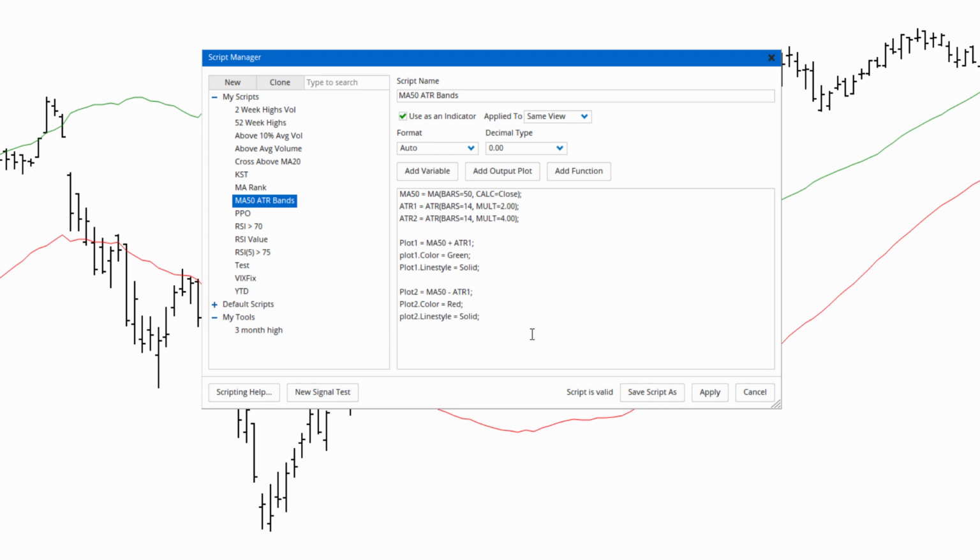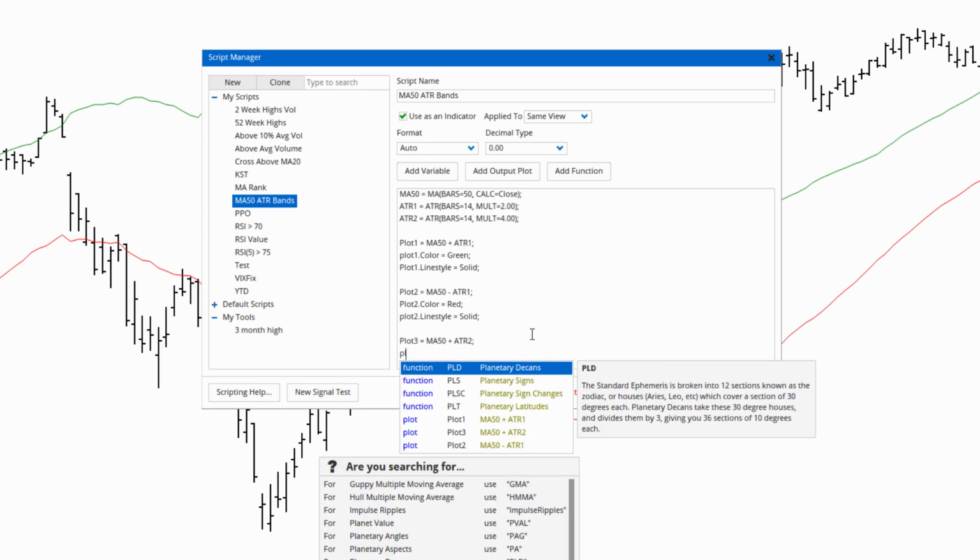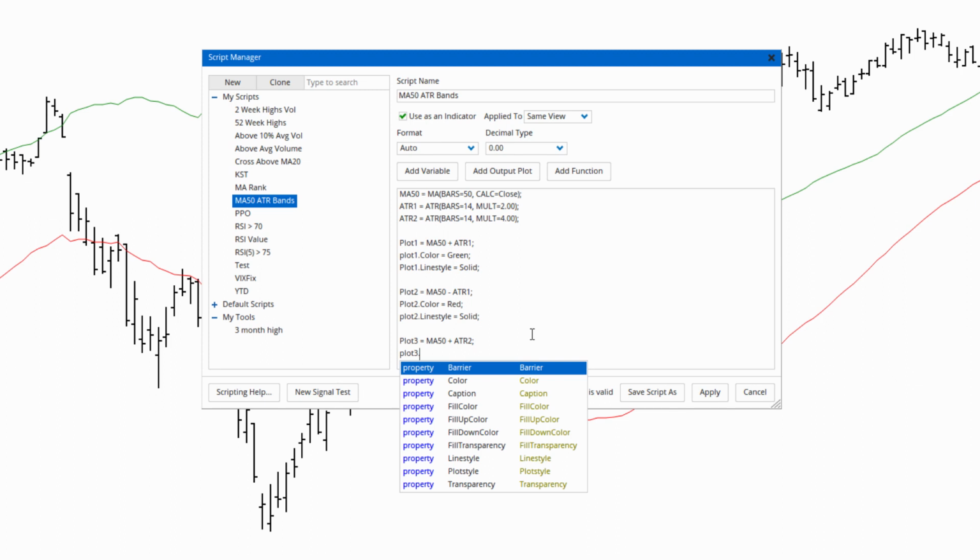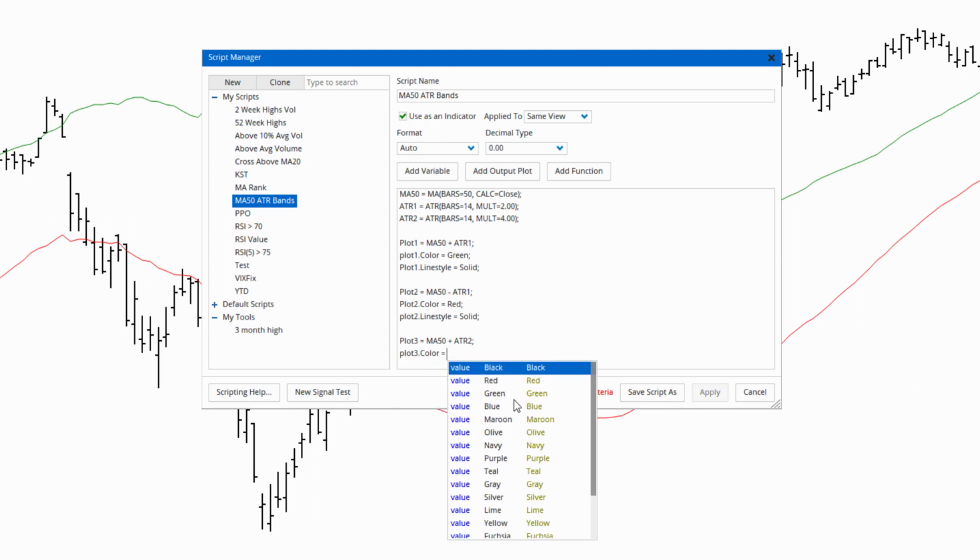We can have another band above and below what we've already done. So plot3 equals MA50 plus ATR2, which is the ATR calculation with a multiplier of 4 as per the variable that we started with. So plot3 equals MA50 plus ATR2, plot3 dot color, I'm going to make that one, what do we have so far, green and red. I'll make that one blue.